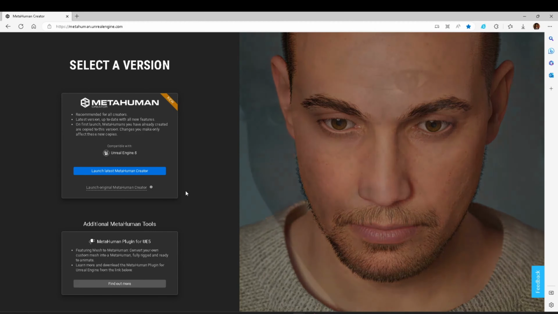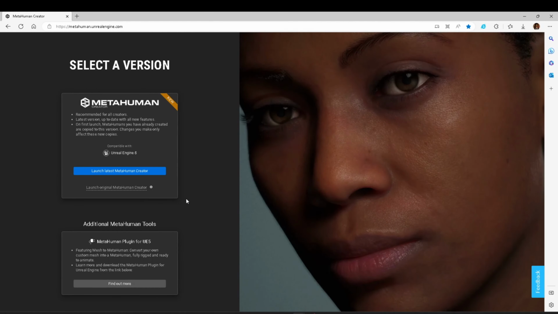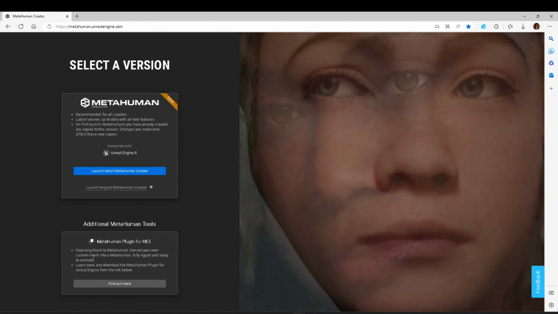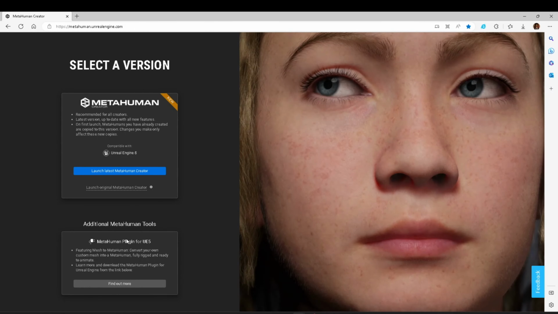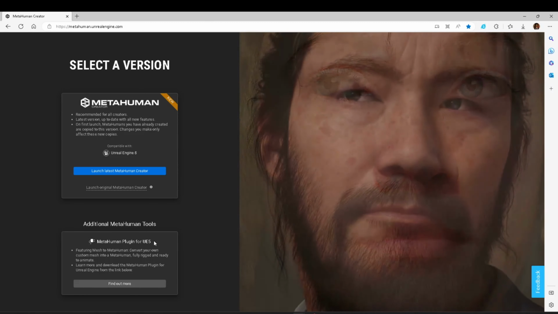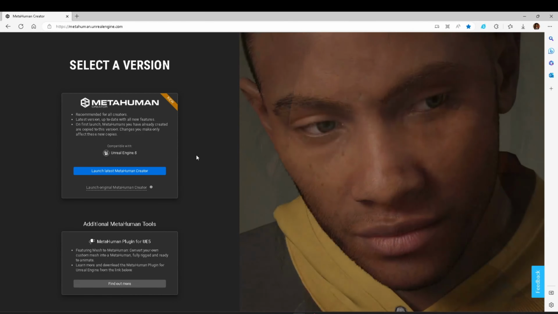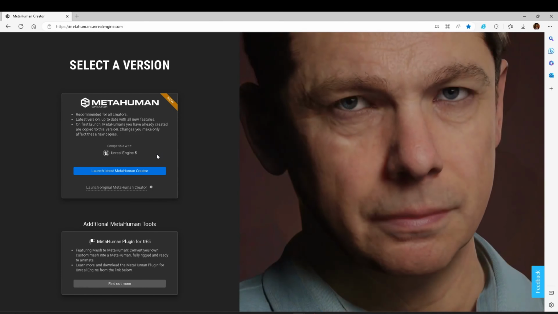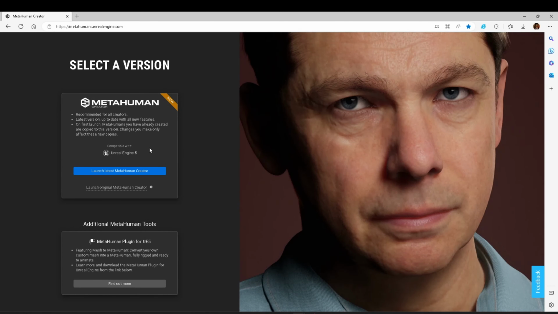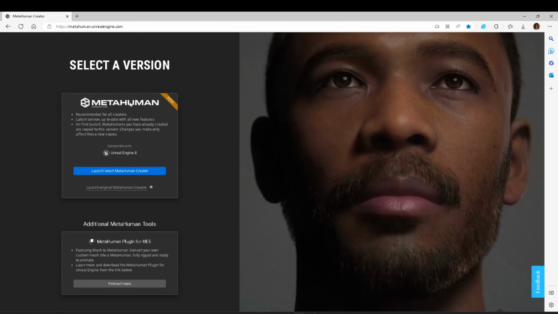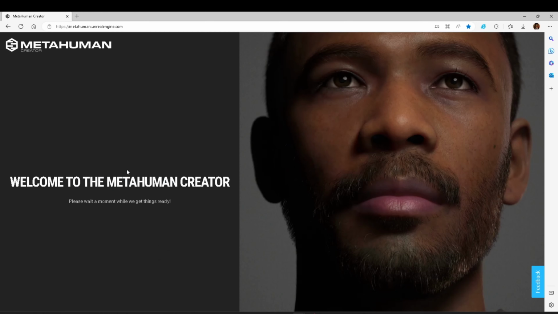Also, if you want to do an alternate version of doing this, where you use the Mesh to Metahuman, that will require the Metahuman plugin for Unreal Engine 5. However, standard importing of both preset and custom created metahumans only requires access to Quixel Bridge, and to create your own, all you have to do is click Launch Latest Metahuman Creator.